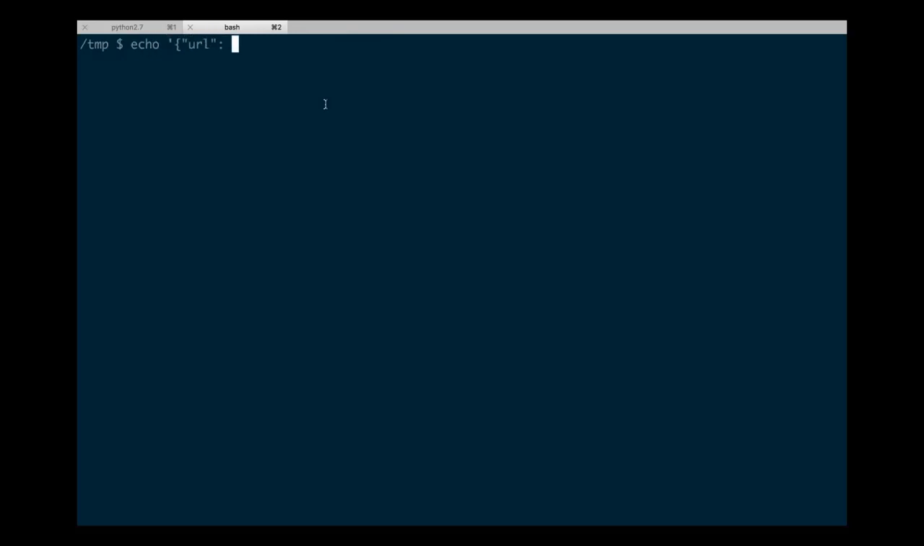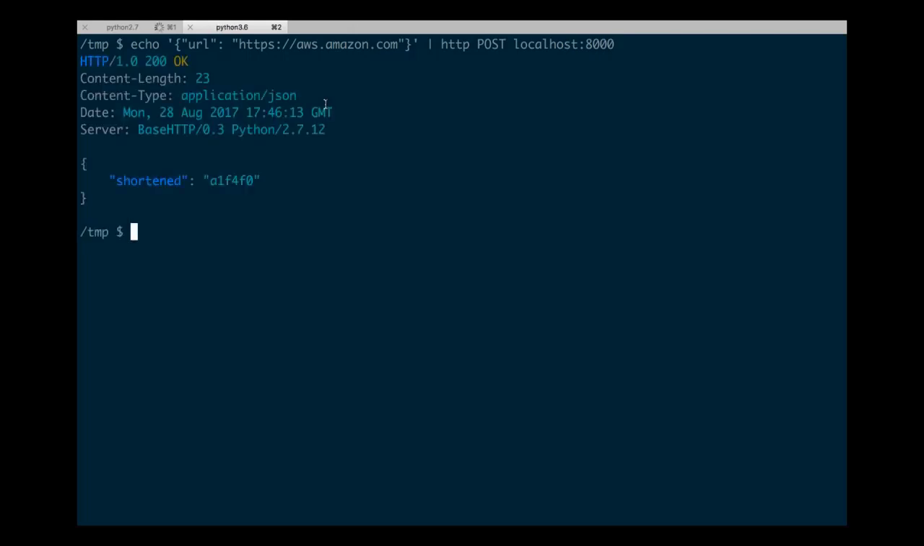So as an example, you send it a JSON body, and we'll send, let's say, aws.amazon.com. And then we just need to send a post request, if you remember, to that root URL, so localhost port 8000. And if everything's set up right, we should get a shortened URL here. So we get this little identifier. And then if we wanted to retrieve it, all we do is do an HTTP GET request to this identifier.